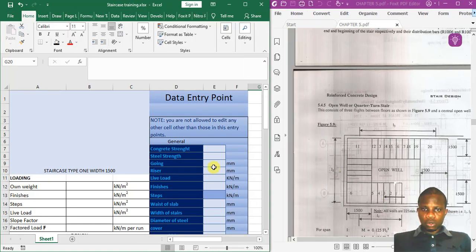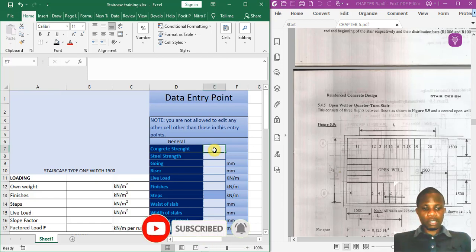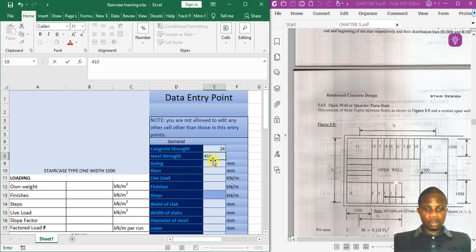One of the things we want to do is to put in some parameters, and as an engineer I believe you already know most of them. For example, we want to use 24 as the characteristic strength of concrete and 410 for steel, what is obtainable in the market. The going of the staircase is 300 while the riser will be 150, and we are going to use a live load of 1.5 for residential, assuming this is a residential building, and a finish load of 1.2. We are going to calculate the steps later.